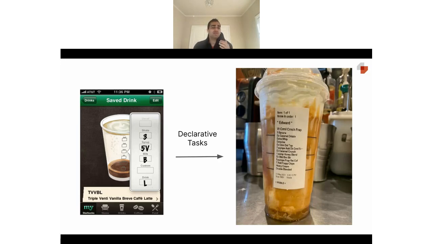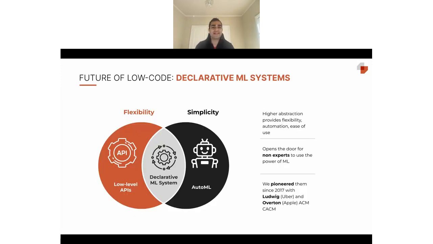So you get a really good set of defaults offered out of the box, and you can customize all of the different parameters afterwards. And this is the same approach that we think about taking with declarative machine learning. It's something that we think can bridge the flexibility of low-level APIs and the simplicity of automated machine learning, by having a higher level of abstraction that makes it easier for users to build machine learning models and maintains the control that they want as they go forward. So it can be used both by non-experts as well as expert data scientists.